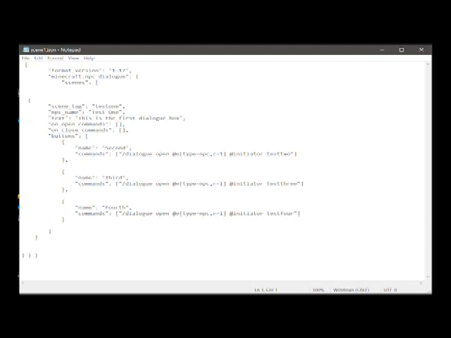The scene tag is the thing that you're actually referring to. This is the string name that you're referring to right here. So I have test1. The NPC name is the name that pops up at the top of the dialog box, so you can customize exactly what the name is. The text is obviously whatever you want the NPC to say. I did something very simple there.